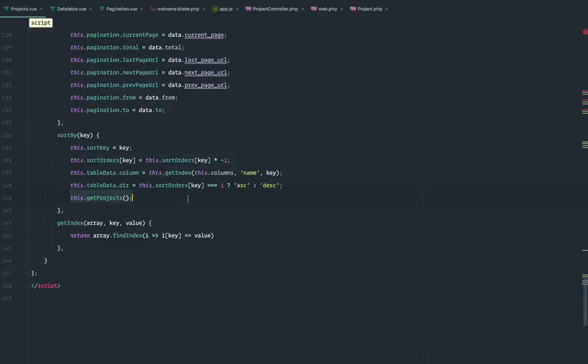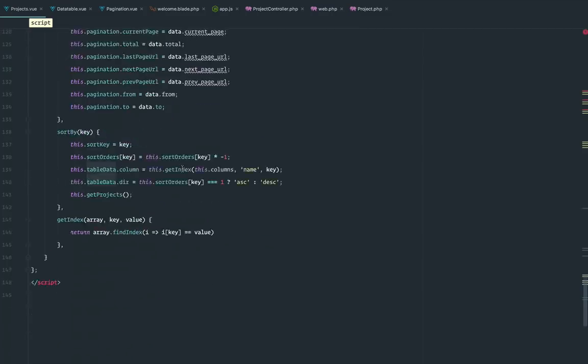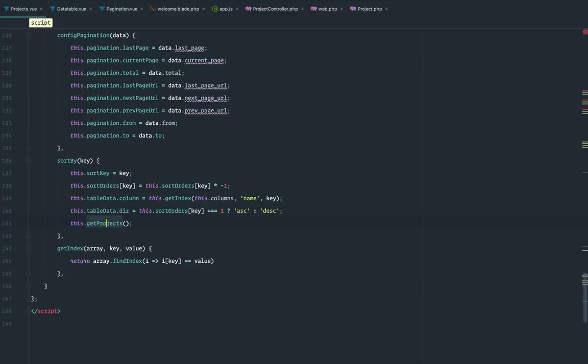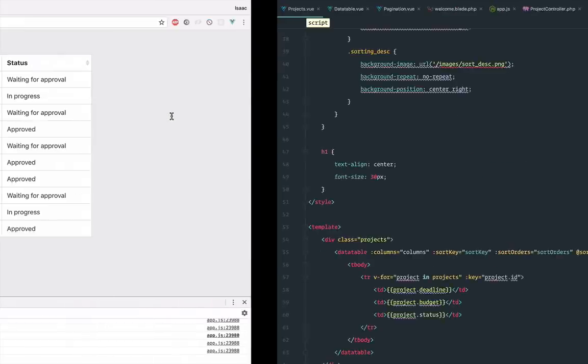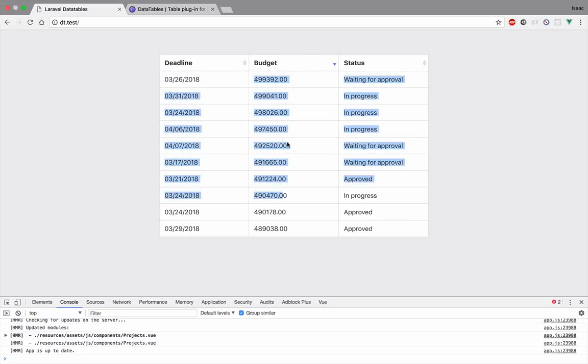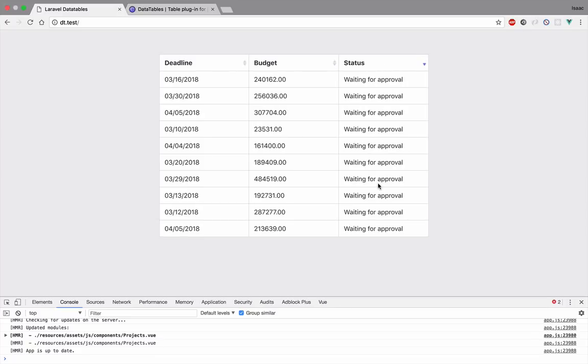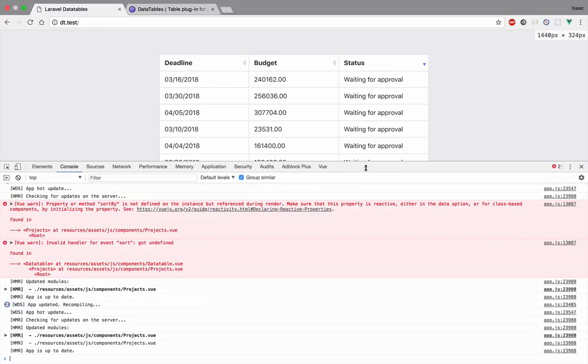And then we just get the project. So every time we get the project, it will pass the table data. So that's why we need to update it first before we call the get project. So let's save this and take it for a spin. If I click here, see March, right? Ascending, descending. Let's do it with the amounts, right? Ascending, descending. You see, now it's bigger. Let's do it with the status. Approved, right? Waiting for approval. It's working.